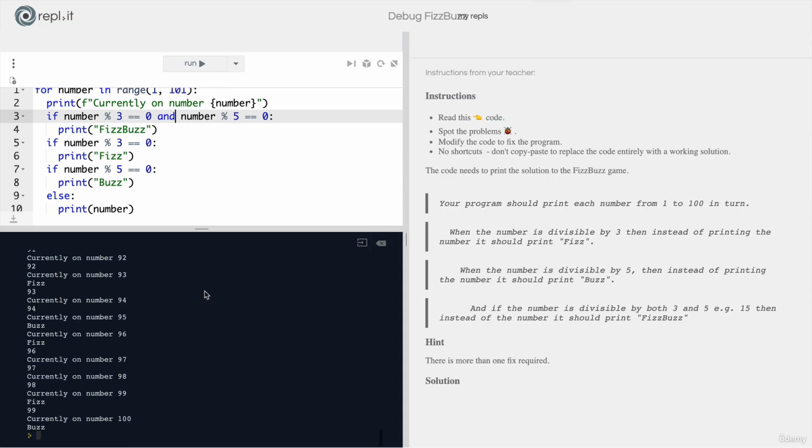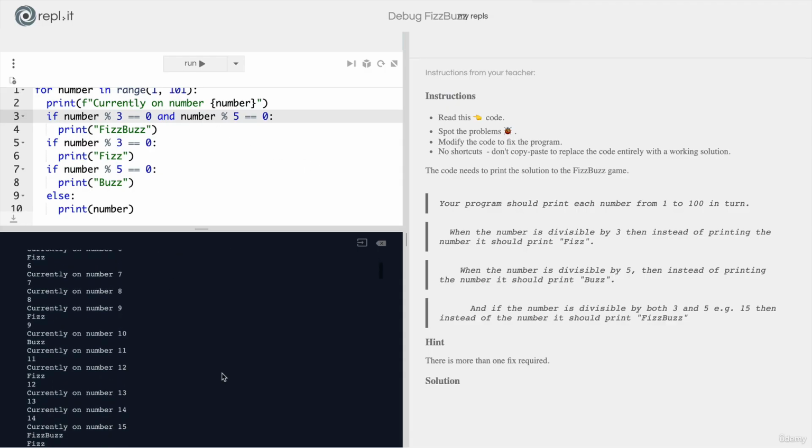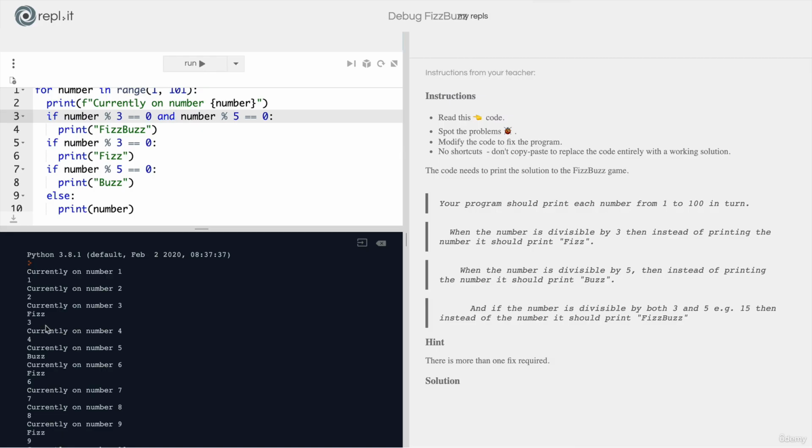So let's hit run again and see what happens this time. Currently on number 3, it prints fizz and 3. So that's again a bit of a problem. So we fixed the fizzbuzz parts. It is now printing fizzbuzz correctly, namely when it's on number 15. But why is it still printing the number? The number should only be printed if none of the others are true. But instead, it seems to be printing fizz and then also printing the number.